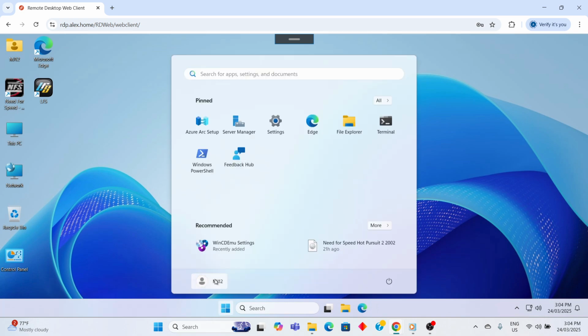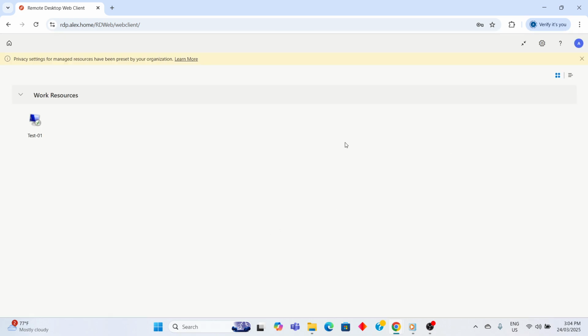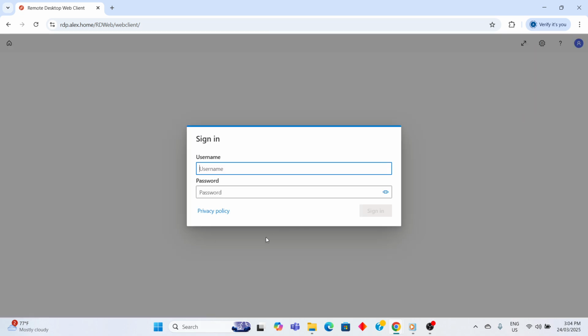To log out, simply go to here and go to sign out. And of course, that basically gives you back to the website, and then you sign out from over here, and you're brought back to this sign-in page over here.